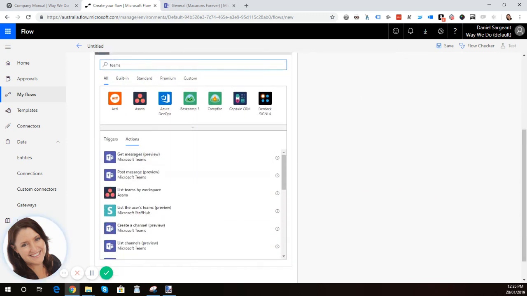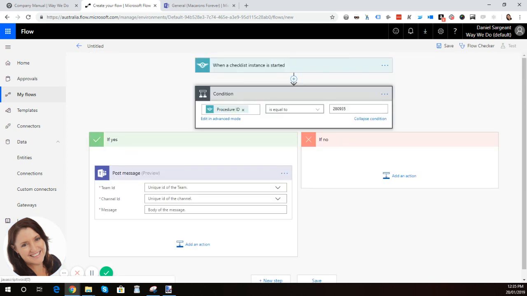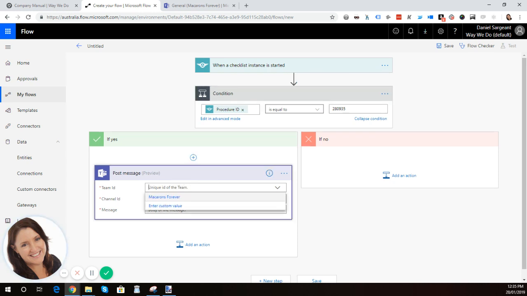And we have a range of options available here. The one that we want to use is posting a message. So I'll select this item. We now have the ability to determine what the content of that message will be, and we can do that in a structured way. First of all, we can choose the team ID.